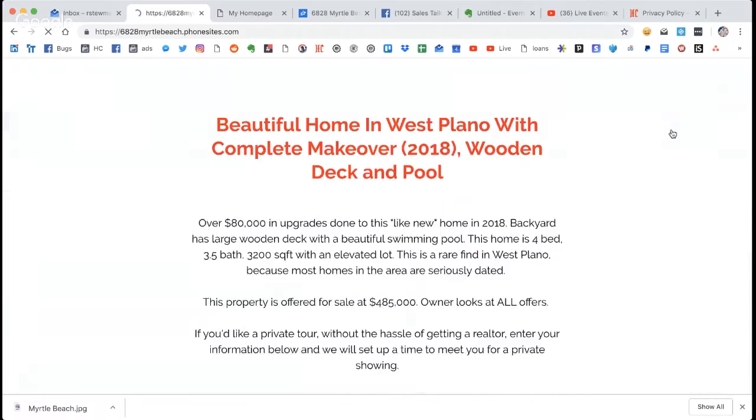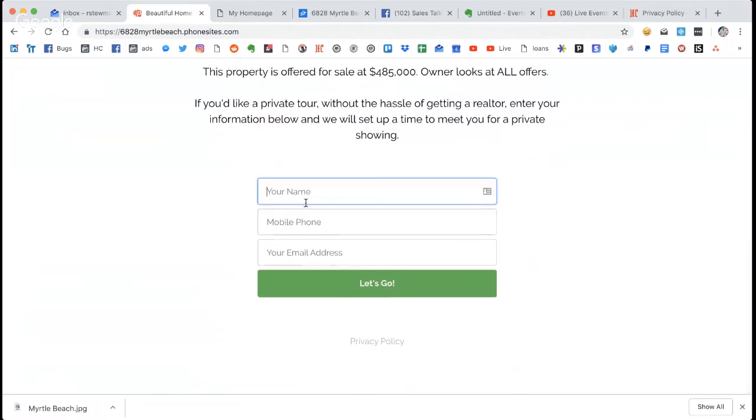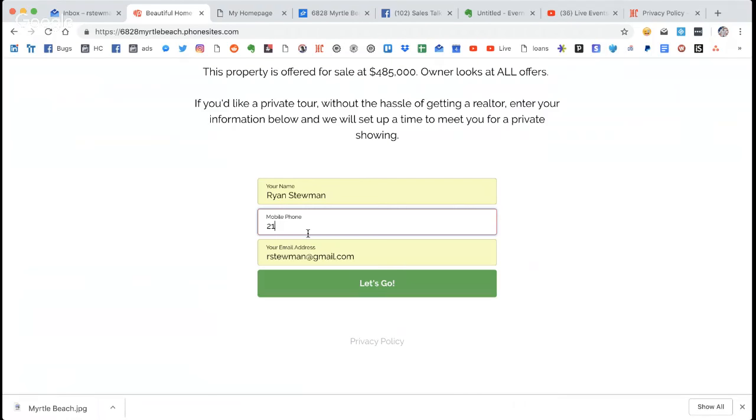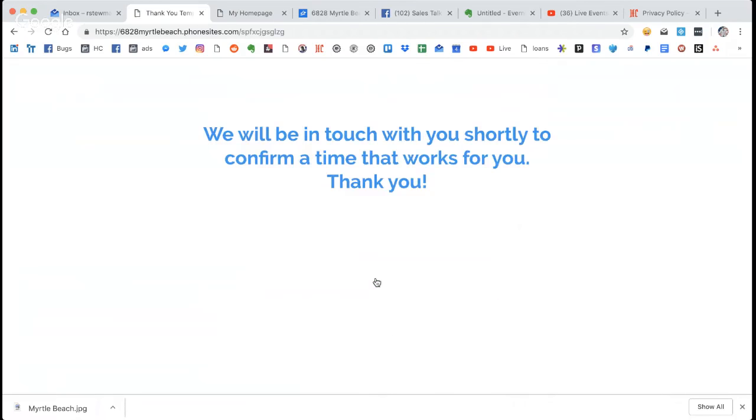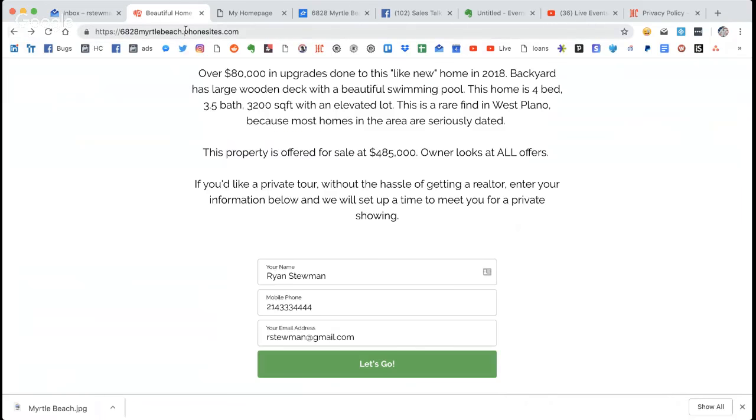So now we go over here to view. The person wants to see it. They go down here, they enter their information. Boom. The whole funnel works. Now, okay, see, that's step one.